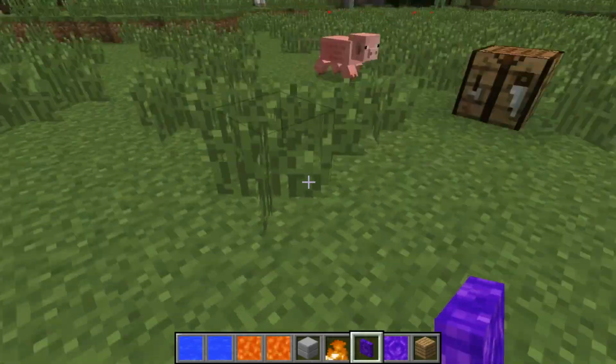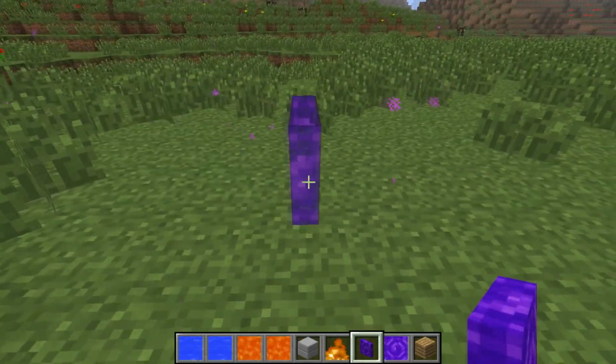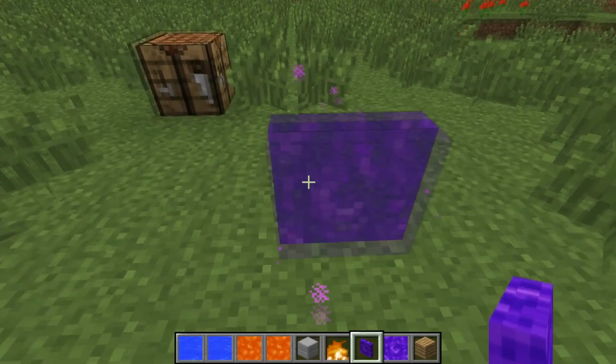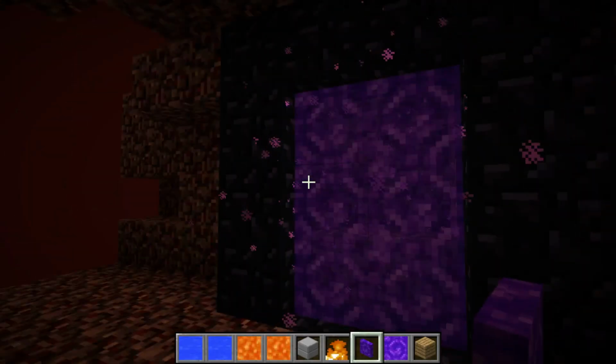Next is the nether portal block. It has ID 90, and if you place it down as expected, you will place down a nether portal. There's no bottom or top textures, and of course you can go through to the nether by walking in this. There we go, it will actually generate a nether portal on the other side.